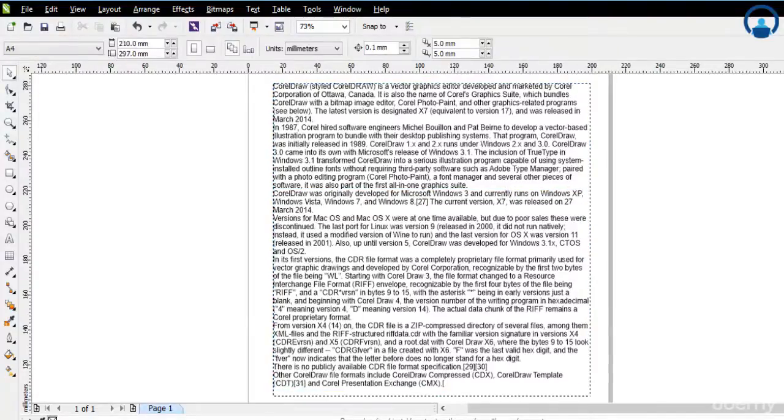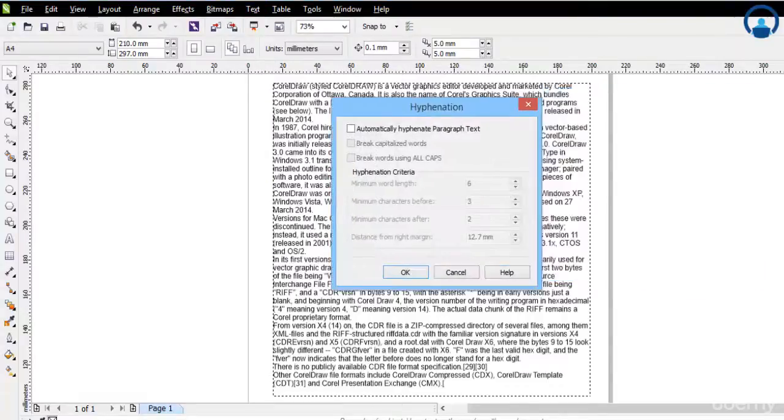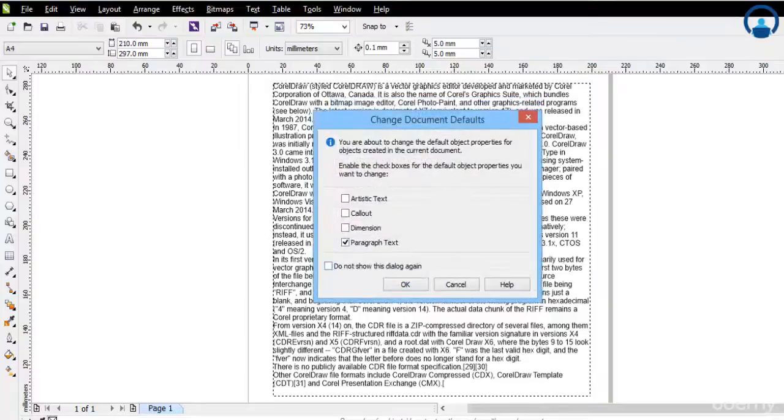Okay, if you do not select and click on this text and hyphenation setting, this particular window opens, and if you click automatically hyphenate paragraph, you click OK, this another window opens which asks you if you want to apply this hyphenation setting in all the future paragraph text. Okay, so I'll cancel this.